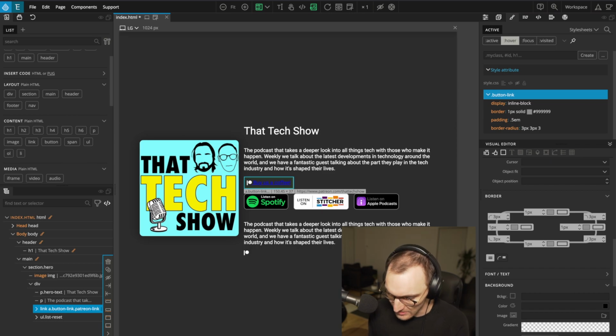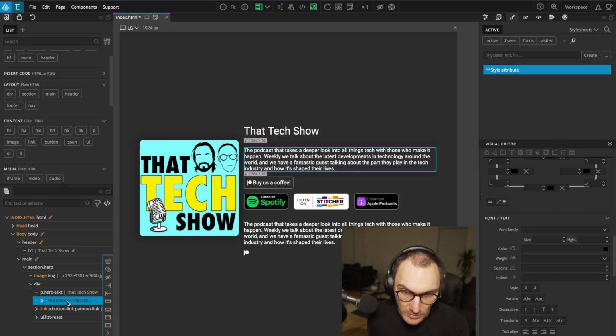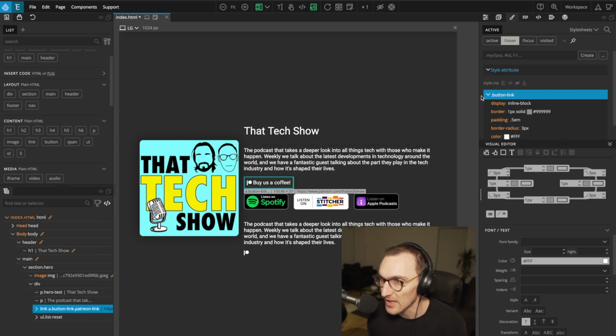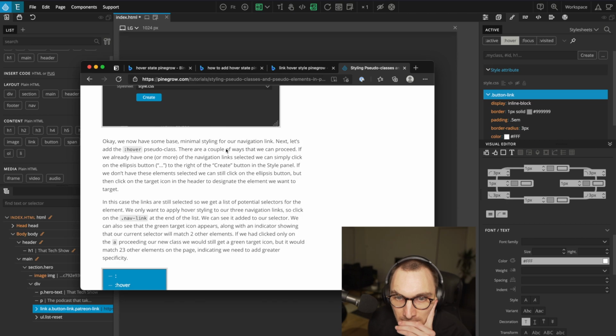And I'm a developer, so I kind of know what I'm looking for. Okay, right, we're back to square one. So now I want to add a hover to that. So going back to this, base minimal styling. Let's add a hover pseudo class. There are a couple of ways we can proceed. If we already have one or more of the navigation links selected, we can click the X button on the right of the create button.